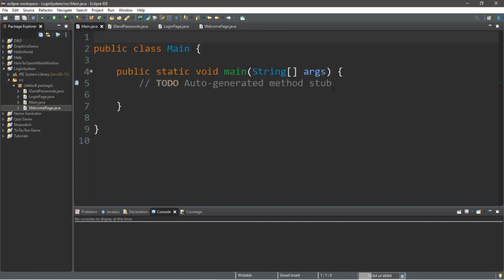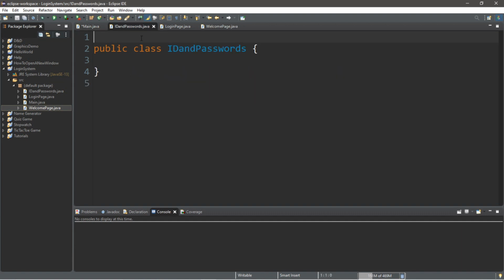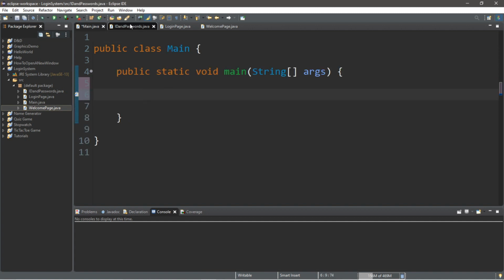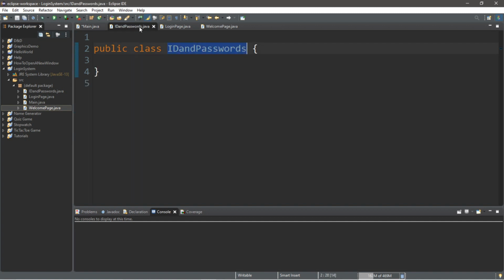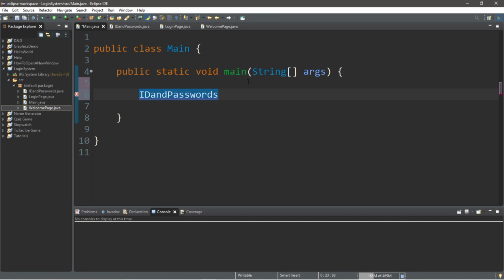Now let's go to our main method here within our main class, and we're going to create an instance of our ID and passwords class. So we need to type in the name of our class to instantiate an object, so ID and passwords, and let's call this instance maybe just ID and passwords with a lowercase I equals new ID and passwords, parentheses, semicolon.